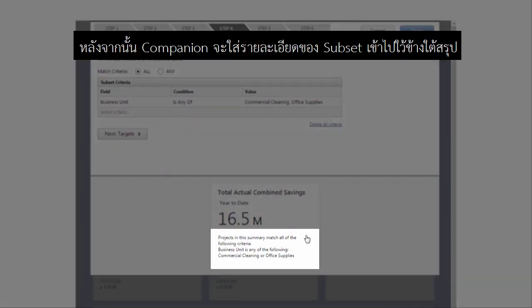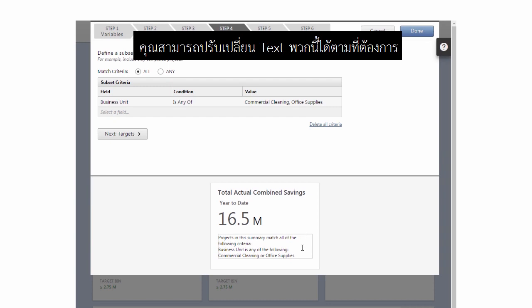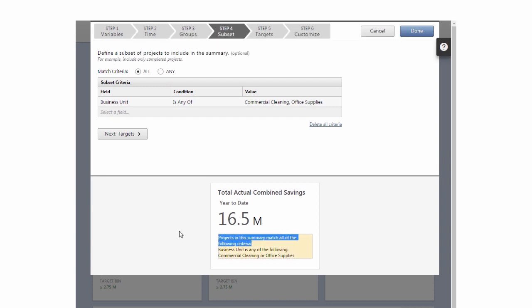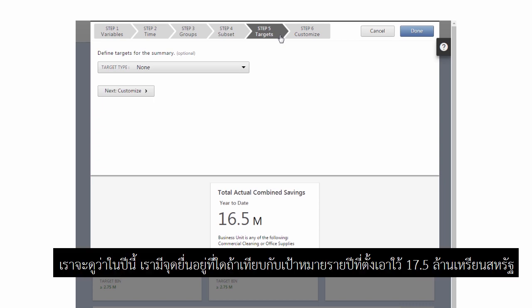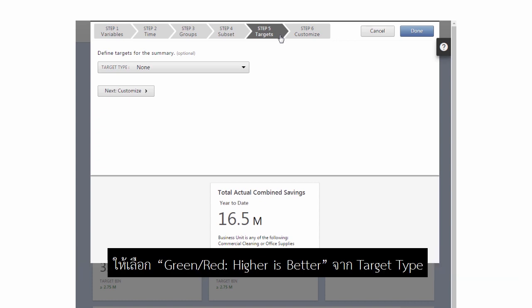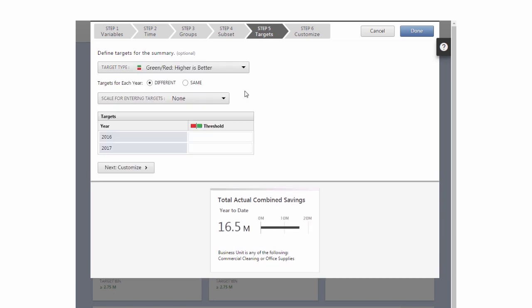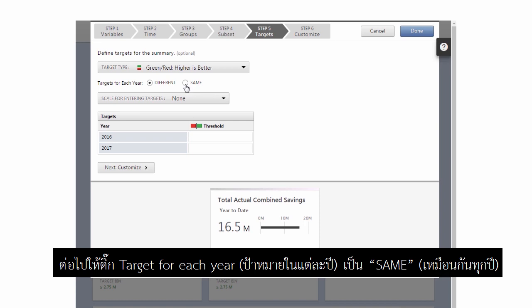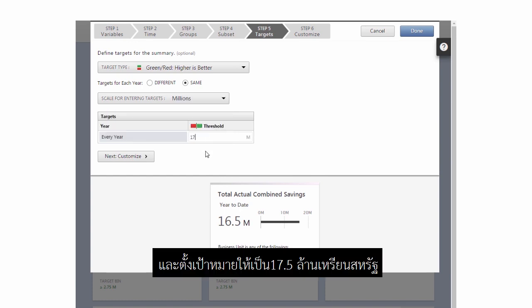Companion automatically adds subset details to the bottom of your summary whenever you add subset criteria. You can edit this text to display what you want. In Step 5, the Target step, to see your year-to-date standing against your annual combined savings goal of $17.5 million, choose Green, Red, Higher is Better from Target Type. Next to Targets for each year, click Same. Under Scale for entering targets, choose Millions. Enter a target of $17.5 million.